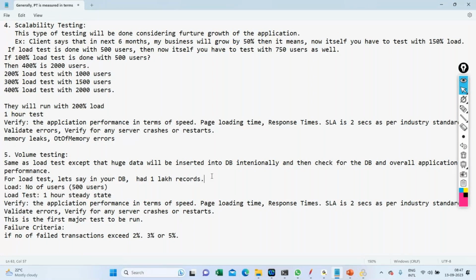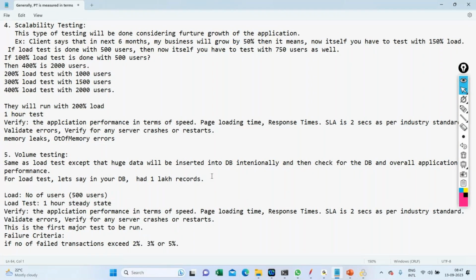Now, when we are running the volume testing, we have to intentionally insert huge data into the database. So that means, let's say you have to test with some 4 lakh records of data. Now who will insert the remaining 3 lakh records into the database?